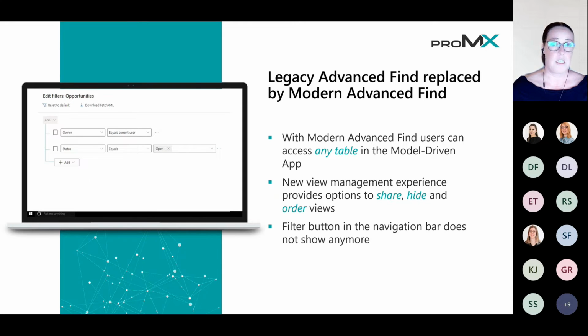And many users have been saving their personal views, etc., based on their personal needs. So the Advanced Find in general, to me, is a very, very good and helpful feature. And the Legacy Advanced Find was now replaced as of October.